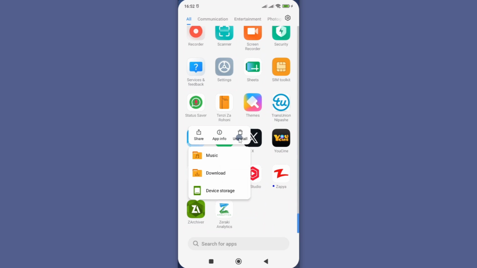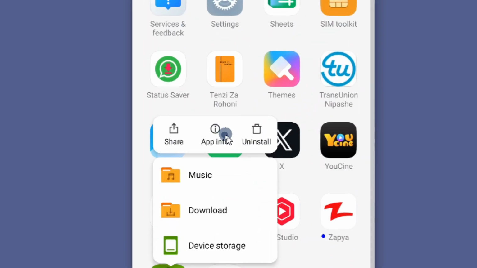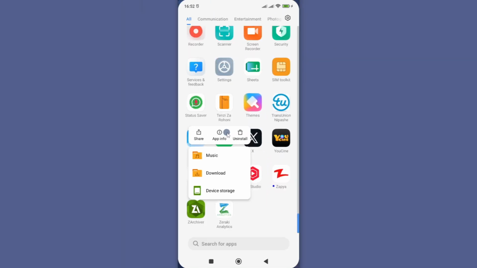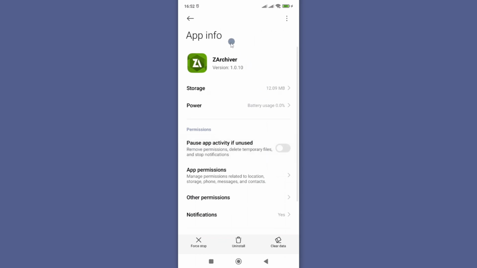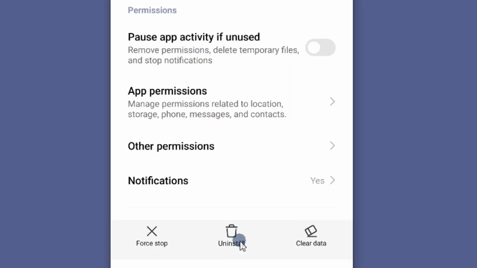However, if you don't have the uninstall option, then you should see app info option with this symbol, or if you don't have this, you should have a settings gear or even the name of the app. Tap on it and this will take you to the app info page where we can also uninstall it from here.